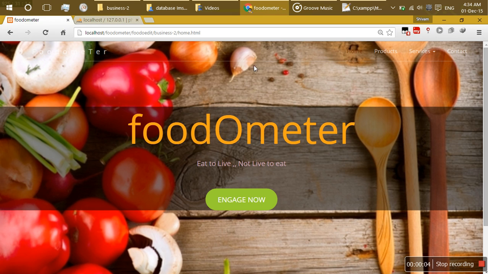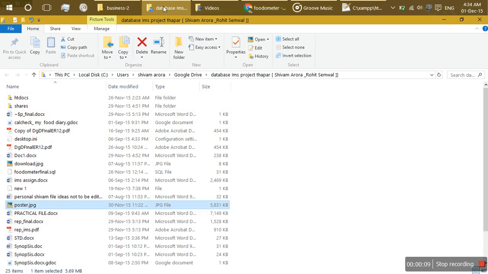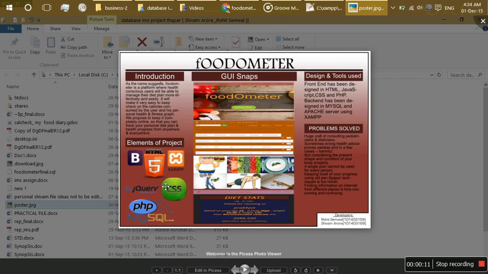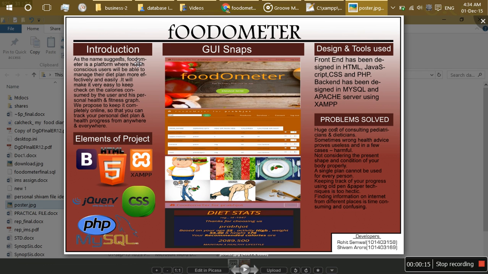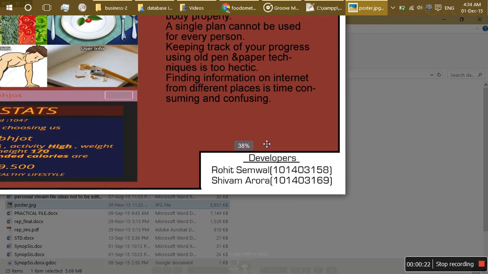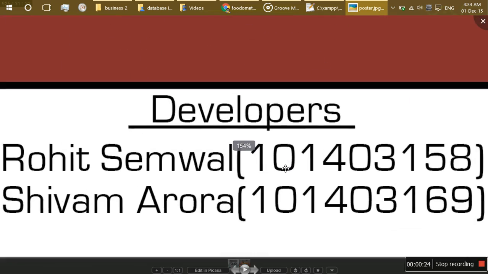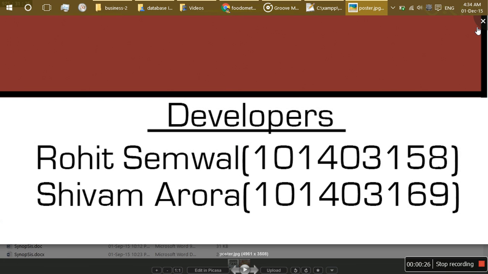We have made a site, FOODOMETER, for the IMS project, which, as you can see from our poster, is for calorie count. It is a calorie counter, which measures an individual's calorie intake for a particular day. Now, the developers for this website are Rohit Semwal and Shivam Arora.